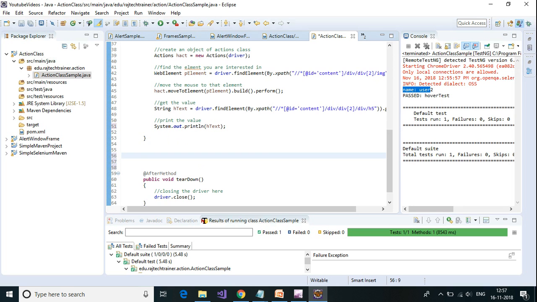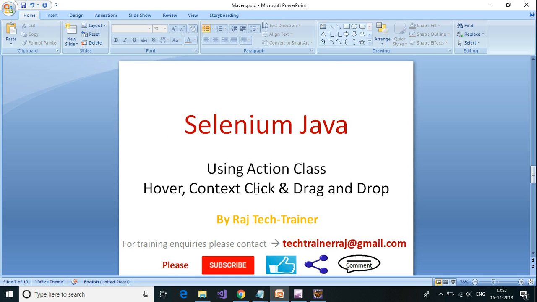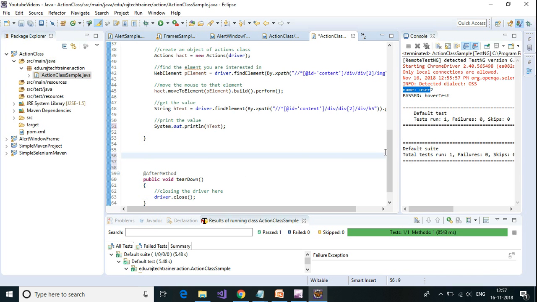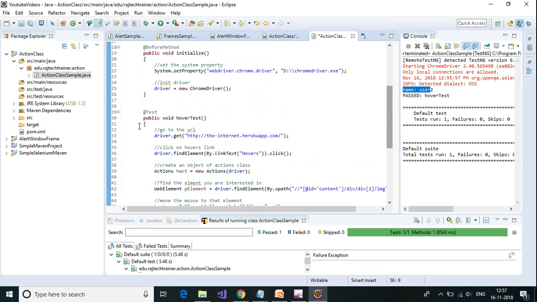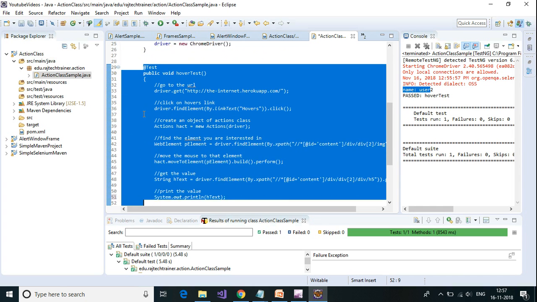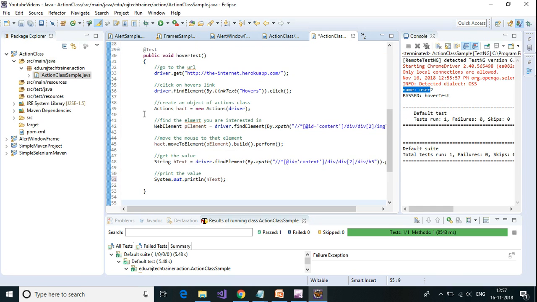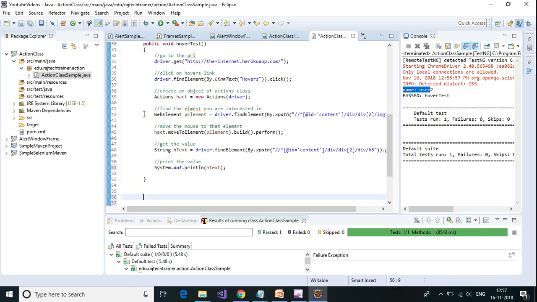Let us move on to take a look at context click now. I will create another test here. So add test. I'm going to call this public void context click.